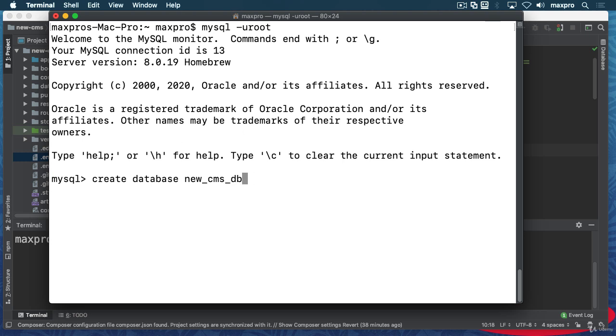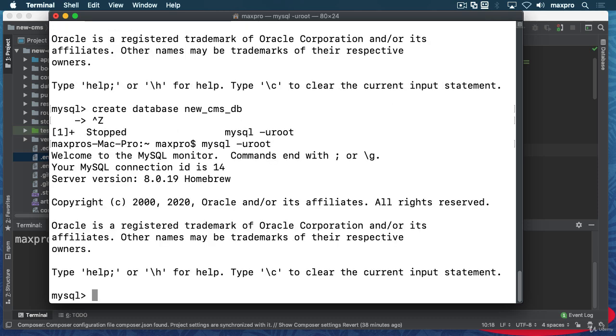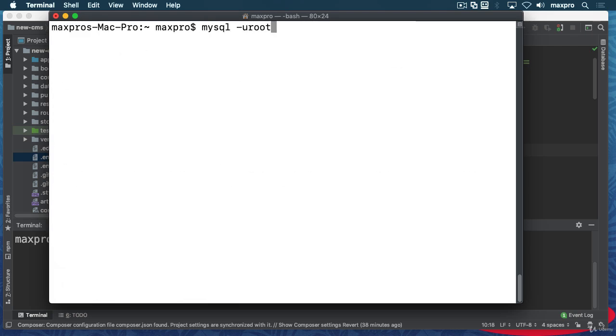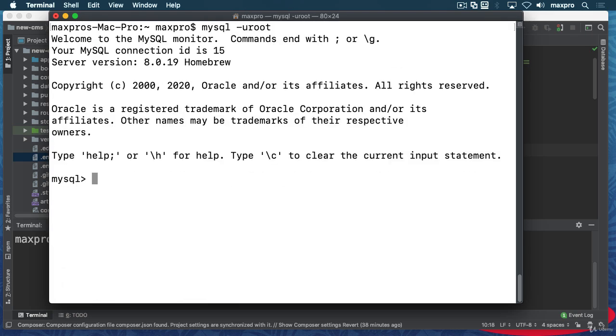If you don't put your semicolon and you press enter, you're going to get this little line right here. To get out of here, you need to press Control Z, and you get out, but you need to log in again. Okay, so get out, clear. I'm going to log in again so it's higher up and you can see it. So let's go ahead and create a database.